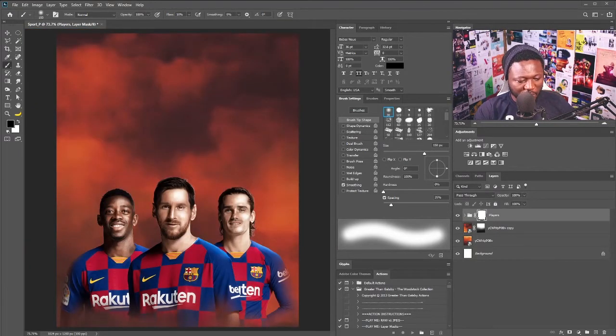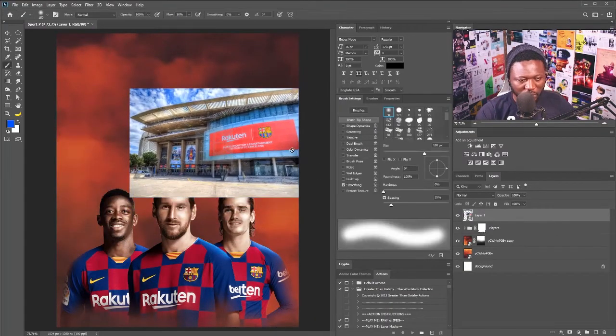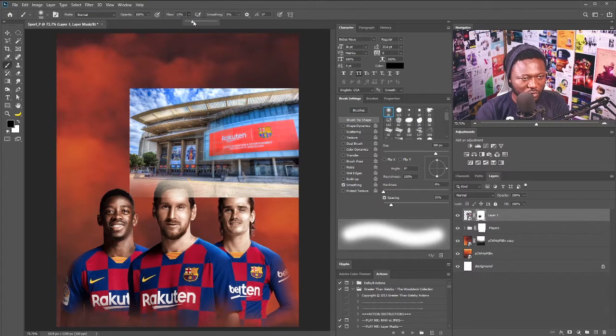So I'm going to add Camp Nou now to the scene. Alright, so I'm going to add a vector mask. I'm going to scale my brush. I'm just going to take out some part of that layer. I need to make my flow go up to 24. I'm just going to take out some part of the layer.